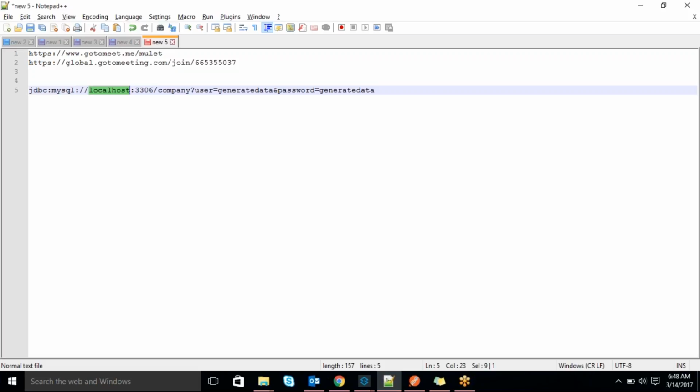In this case, I'm trying to connect from my MuleSoft to a localhost database itself, so that's why I entered localhost. In case of a remote address, we have to give the remote address. Next is the port number of MySQL. Next is the schema of the MySQL, username and then password. This is the URL of the database connection. It looks like Java only.